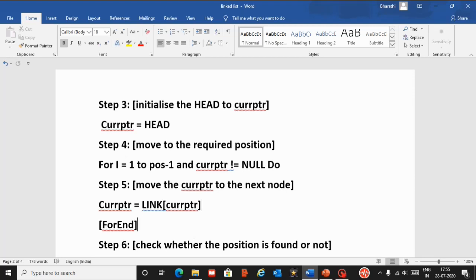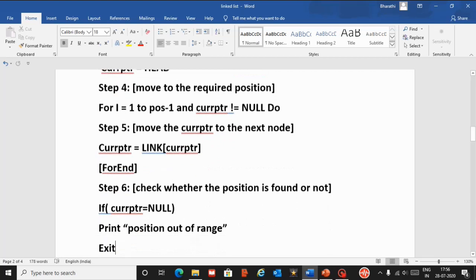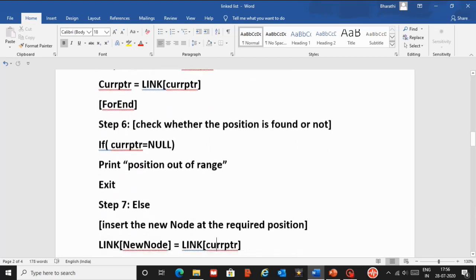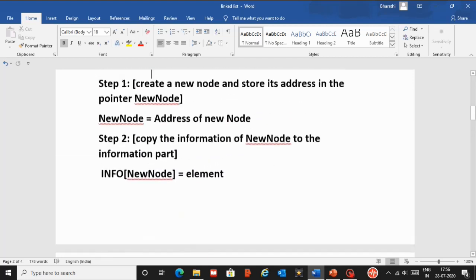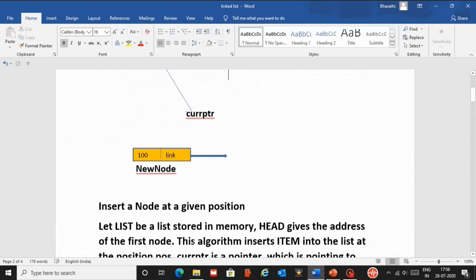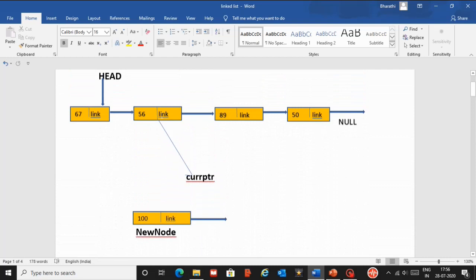And then what is there outside the loop? I am having, like, if current pointer is equal to null. Definitely it is not null, so it is not position out of range. I will come here and I will check. What is it showing? Link of new node is equal to link of current pointer. So I have to go back. Link of new node is equal to link of current pointer. Where is the link of current pointer pointing to? The link of current pointer is pointing to this node. You can see where the information is, the link of current pointer is pointing to that node.